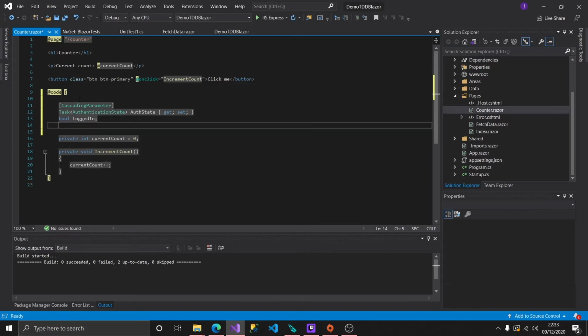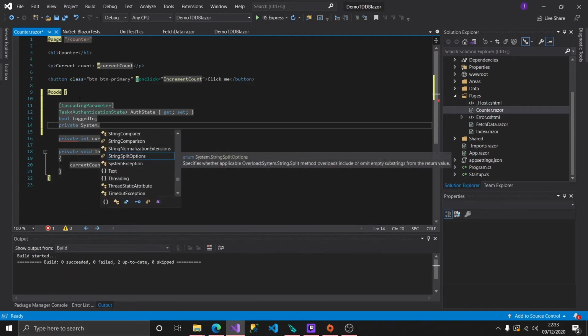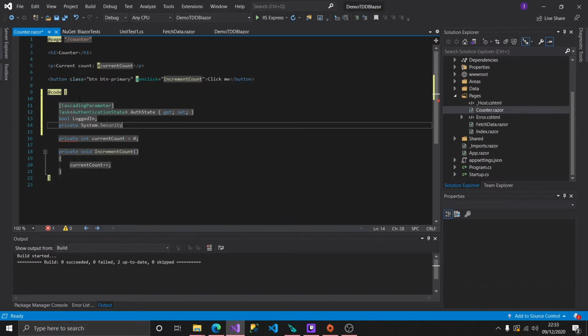And then when the authorization state loads from the auth state, we can extract the user. So we need a claims principal. So let's have a private system, or private split string. We don't want that there. System dot security dot claims principal. Call it user, and brilliant.